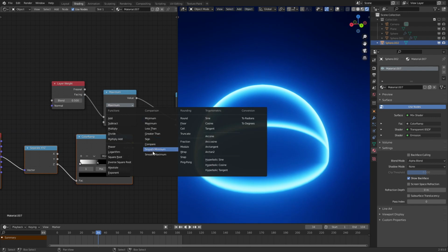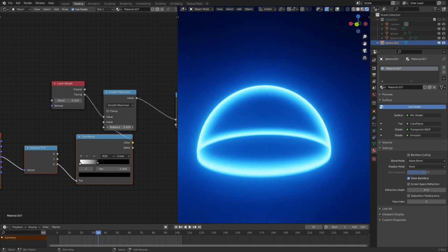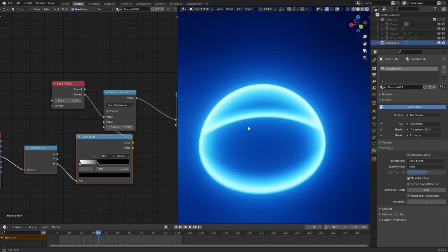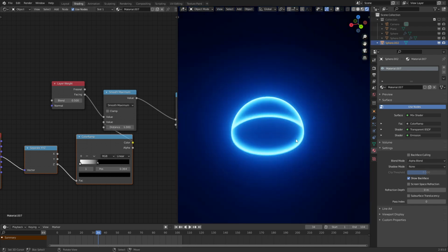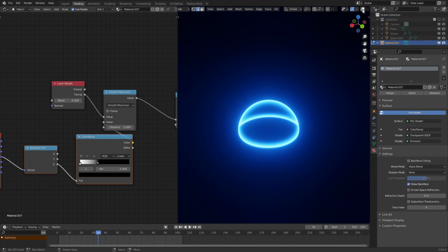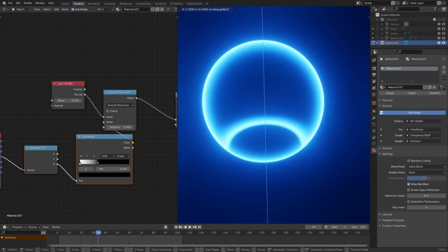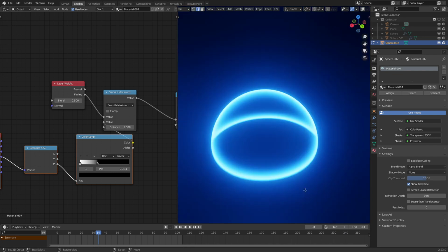Let's use the smooth maximum node and set the distance to 1. As we can see, all this is smoothened out. You could go crazy with this, but I recommend just staying at 1 or 2. I think 1 is good for now. And boom, you basically have the entire effect. If we go into edit mode, we could bring the sphere up and show more of the sphere and have the ground impact glow be lower on the sphere, or we could do the opposite.